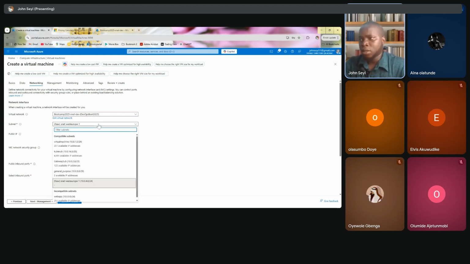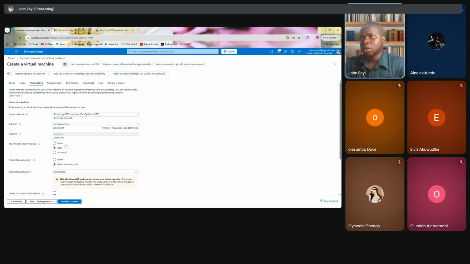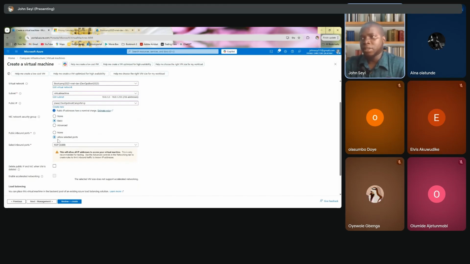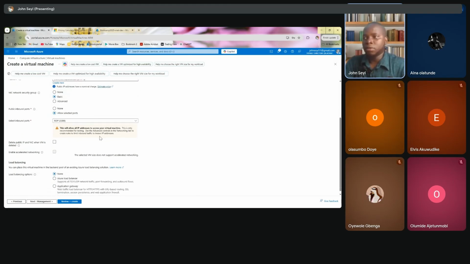We have a subnet. You can choose to use the virtual machine subnet. Public IP: we don't have any existing public IP, so we just create a new public IP address. Network interface, we are going to be using a basic one. For public inbound ports, when we were talking about NSG last class, I talked about this inbound and outbound and how to allow incoming traffic or disallow incoming traffic, and how to allow outgoing traffic or disallow outgoing traffic using your NSG rules. I talked about that in our previous class. So that's about this one.